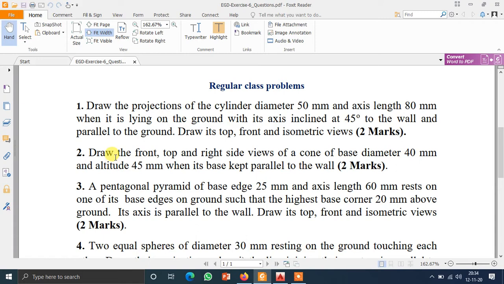Draw the projection of a cylinder of diameter 50 mm and axis height 80 mm when it is lying on the ground with its axis inclined at 45 degrees to the wall and its axis is parallel to the ground. Draw its top, front and isometric views.